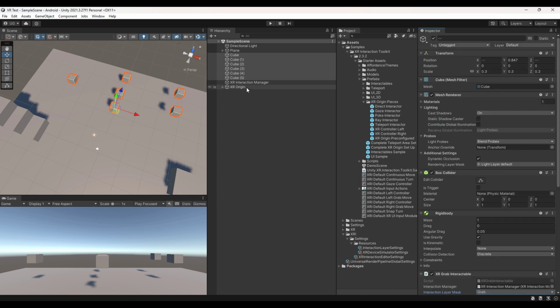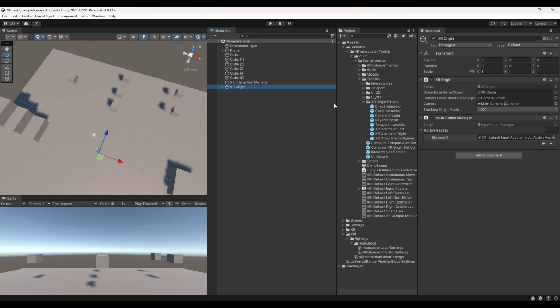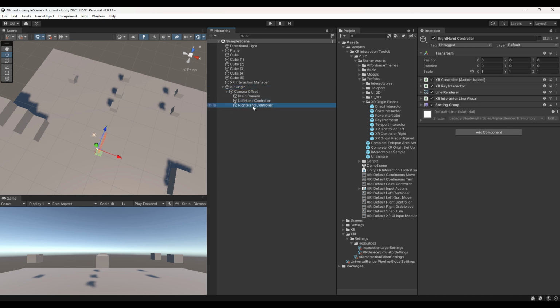Now let's dive into the settings of the XR origin. Select it and attach the left and right hand controllers by dragging the controller prefab onto them, making them child objects.